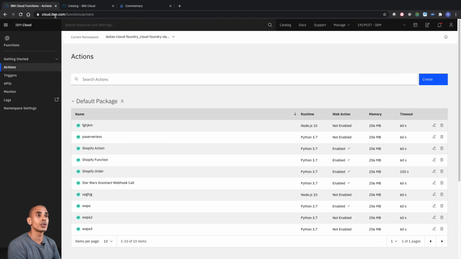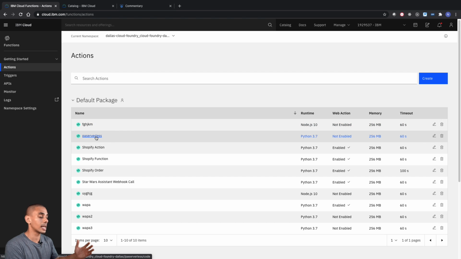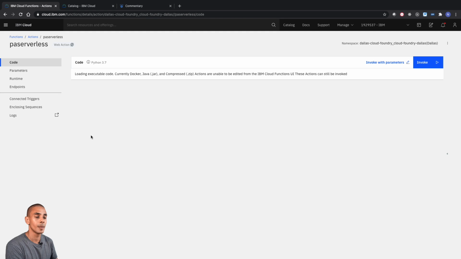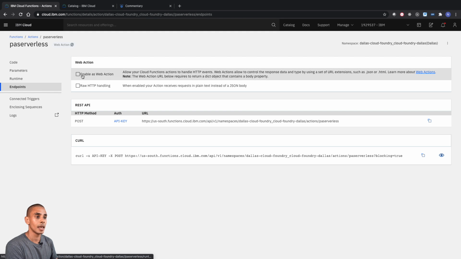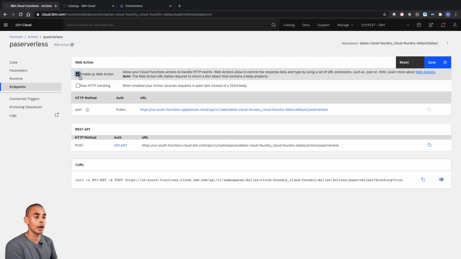So in order to do this, you just need to go to cloud.ibm.com/functions. And then from there, just hit actions. So this is going to be where all your webhooks are stored from that previous video. So if you've gone and set that up, you should still have your webhook available in here. And the webhook that we set up in that video was called PA Serverless. So if we just step into PA Serverless, all we need to do here, this is really easy, just go to endpoints and select enable as a web action. So you can see that there and hit save.